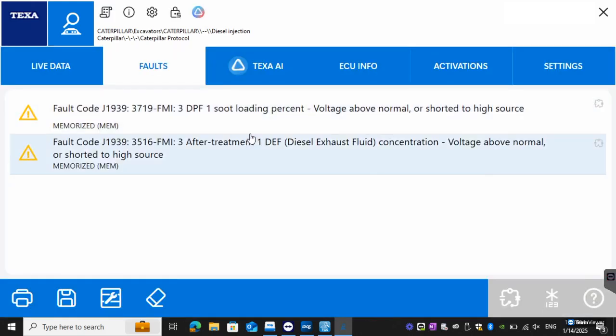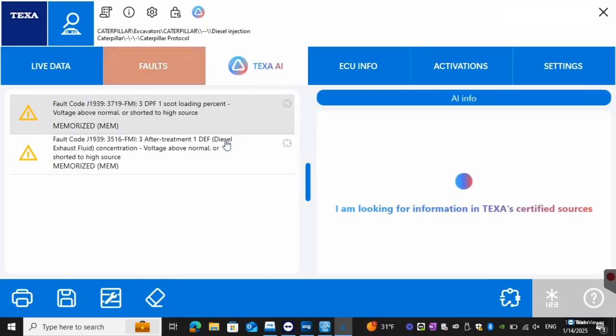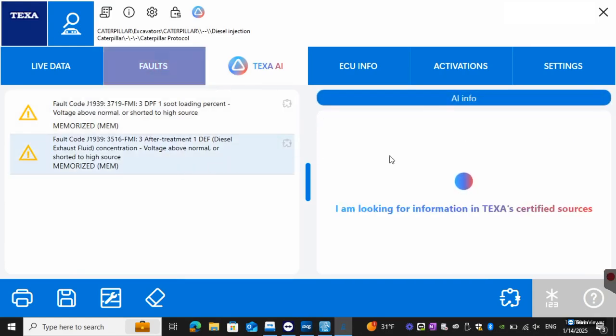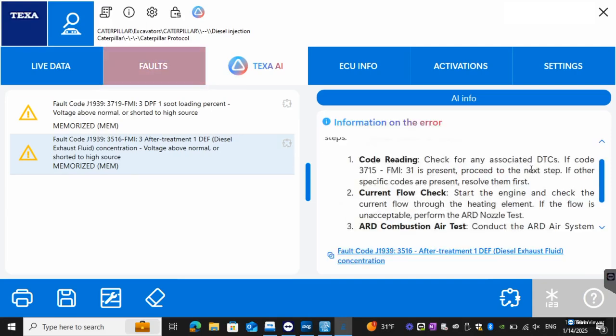Hit confirm. Okay, so we can see the codes right here. And then from here, we're going to select TEXA AI. So this is going to be our diagnostic assistant. Okay, so we see the fault code here. Then we go down to this one, and then we can see the breakdown as well. So yeah, we have a full breakdown here.